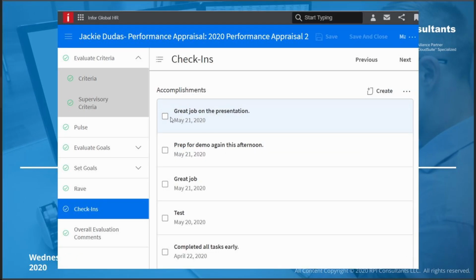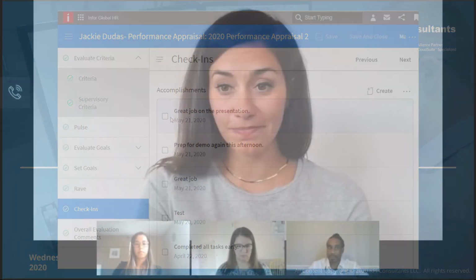And lastly, I want to show check-ins. So again, check-ins are just these quick meetings that can happen throughout the year, and it's displaying all of that right within the performance appraisal for both me and my manager to view.